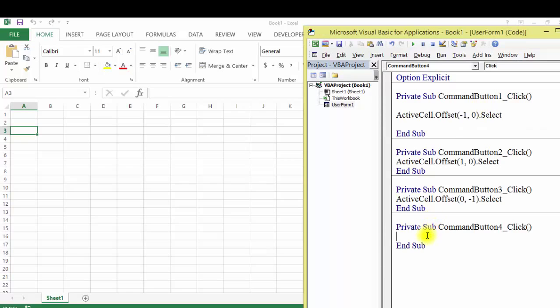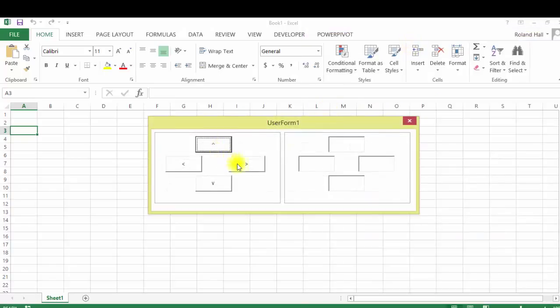I'm going to click on this one. I'm going to paste it in there. And instead of -1 here, I'm actually going to put +1. And I'm going to run that, and now I have the ability to move up and down.